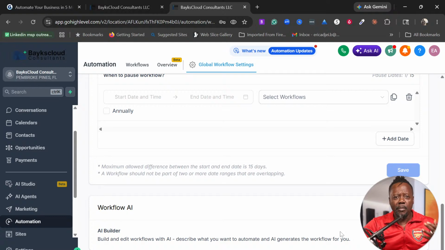A lot of people complain that mine doesn't have the AI feature, it doesn't have this, it doesn't have that. Most of the videos I see on YouTube don't even talk about this global settings and the overview. So if you have GoHighLevel and you don't see the AI building feature in your workflow app, this is why. You need to be on the global workflow settings, and then you turn this switch on so that you can have the AI.